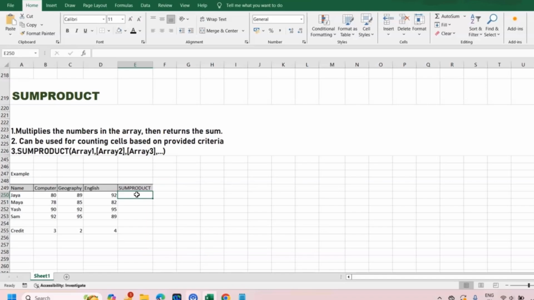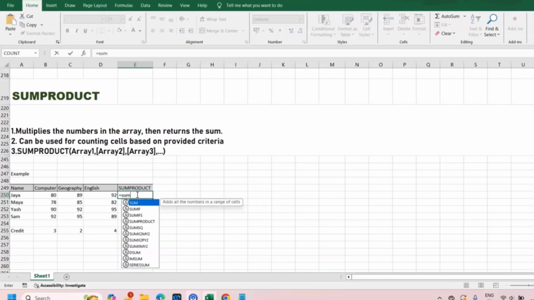So let us see how we can do that. First we'll give an equal to symbol and type SUMPRODUCT and hit the tab button. As soon as you do that, you will get the description of the method and what to enter in between. So first you need to give the array which you want to multiply.